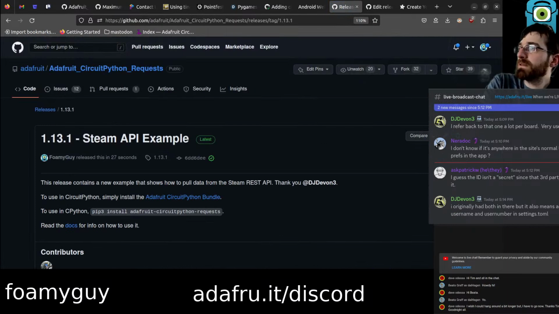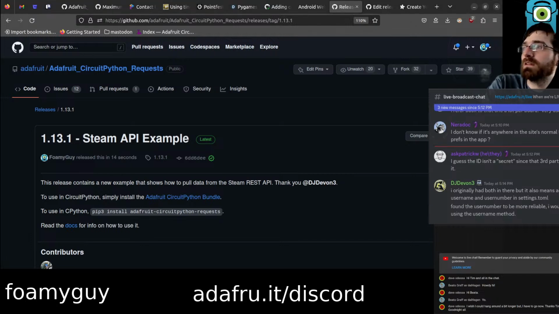Originally had both, but it also means adding both the username and user number in settings.toml. I mean, it could be technically either one. It could check for them or something. It does get more complex at that point, though, for sure.